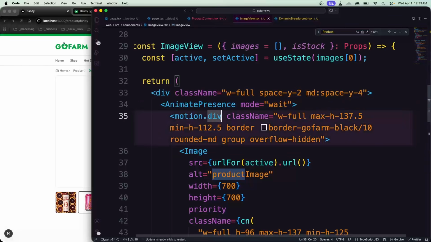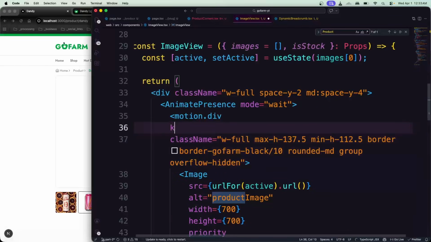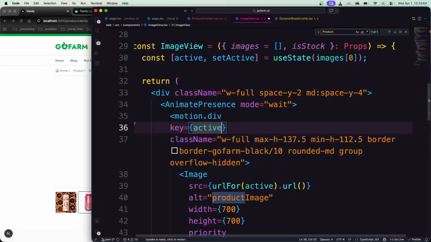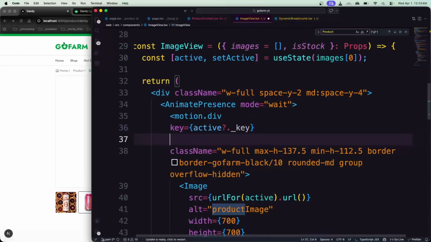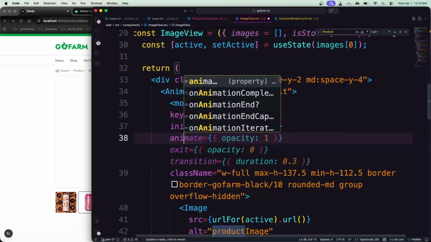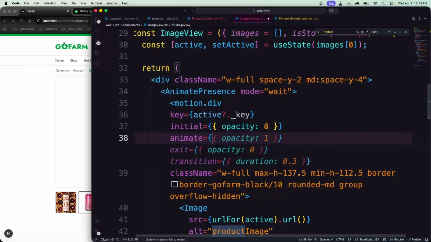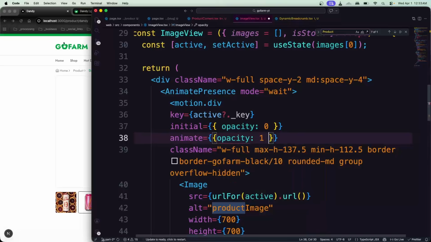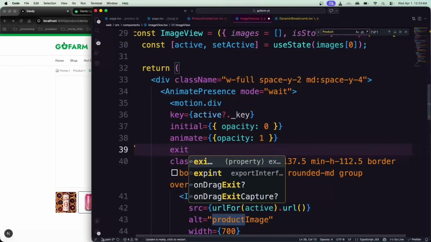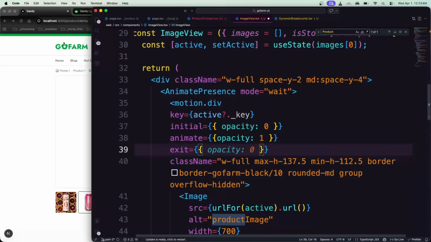Now in that motion div, what I'm going to do is, the key should be our active dash key. That should be our key value. The initial value should be opacity 0, so it will not show. And whenever it is animated, the opacity is going to be 1. After that, we're also going to add an exit property here.